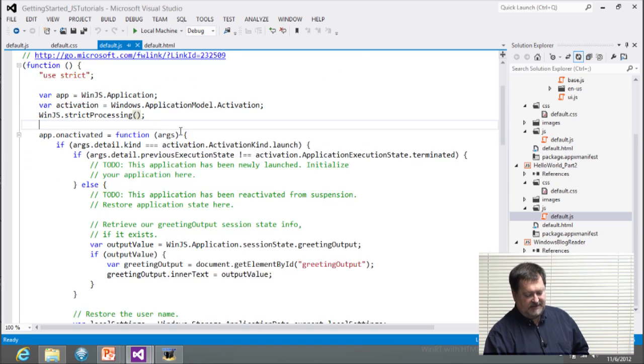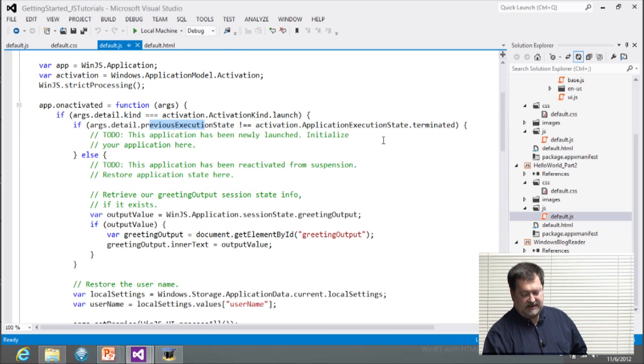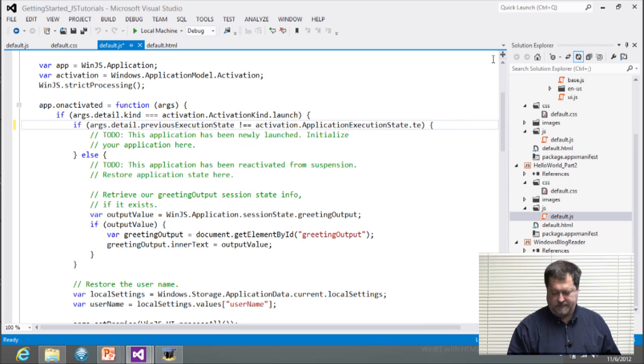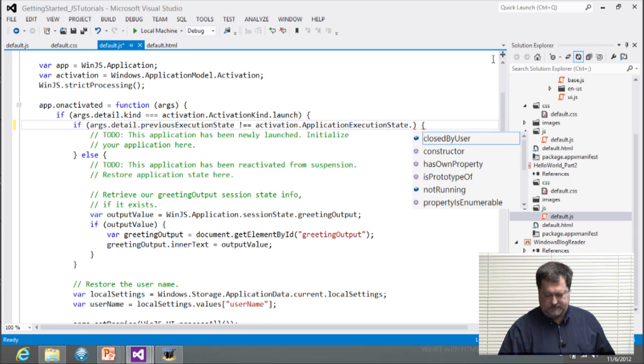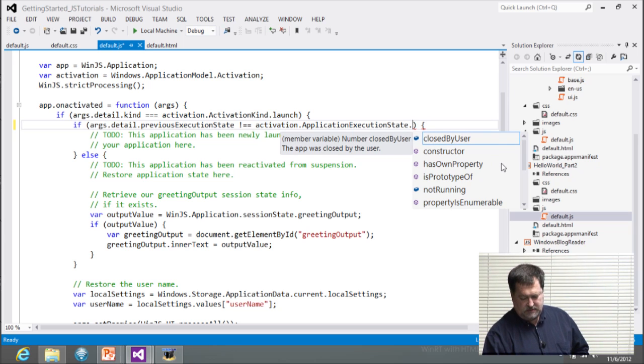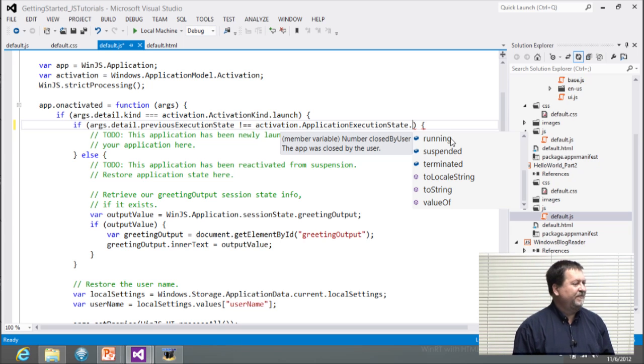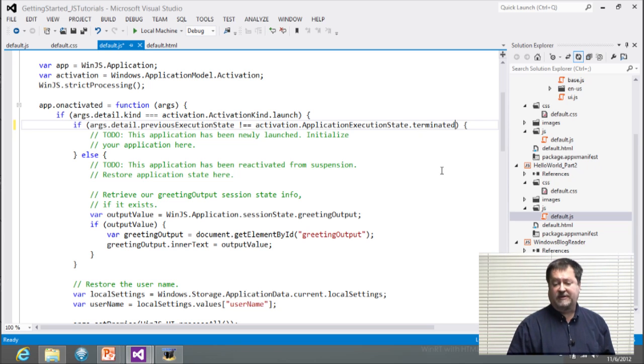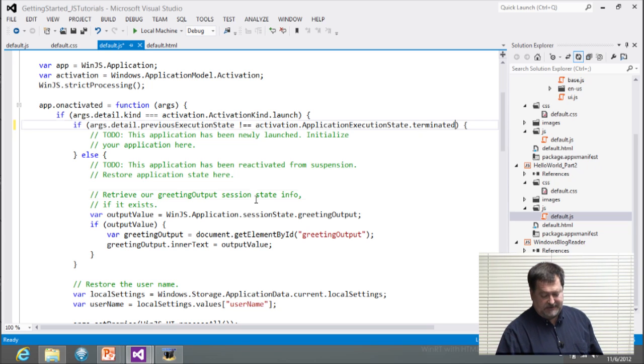And on this onActivated, we have this execution state, and here's the interesting thing with IntelliSense, right? With like terminated here, we can see our states. We have terminated, we have suspended, we have running. Cool. That was never available before in Visual Studio, and that kind of IntelliSense is absolutely wonderful, and sometimes gives you a hint of how to work through things.